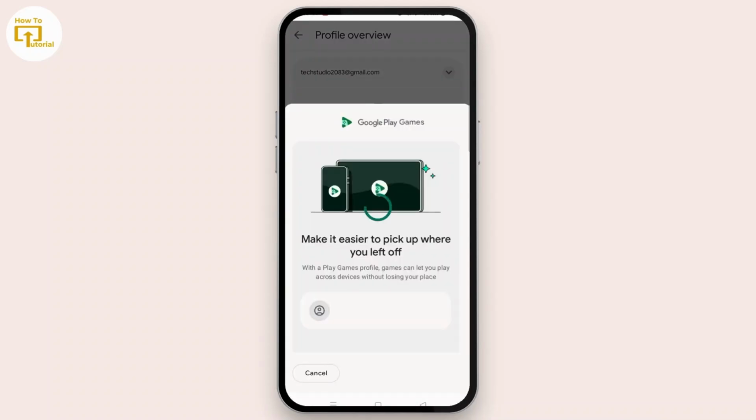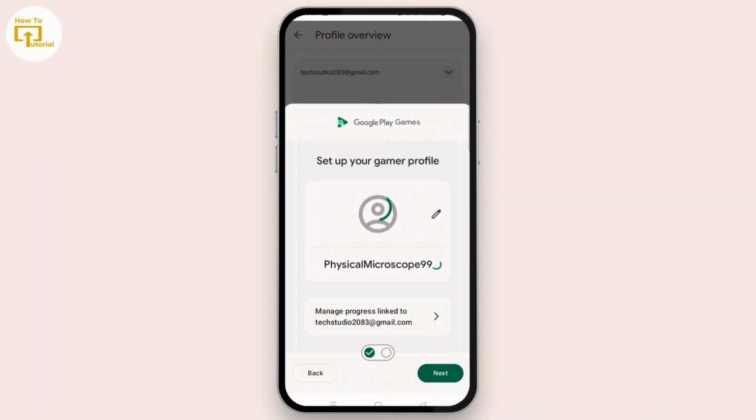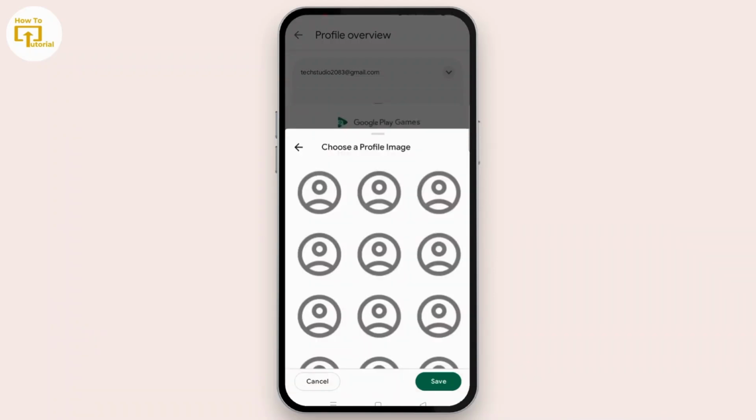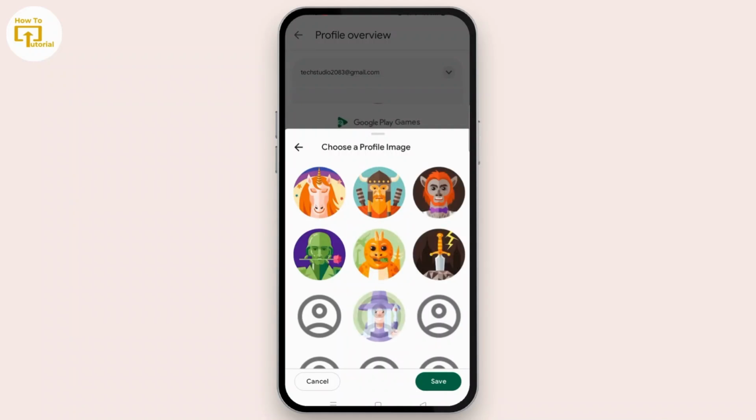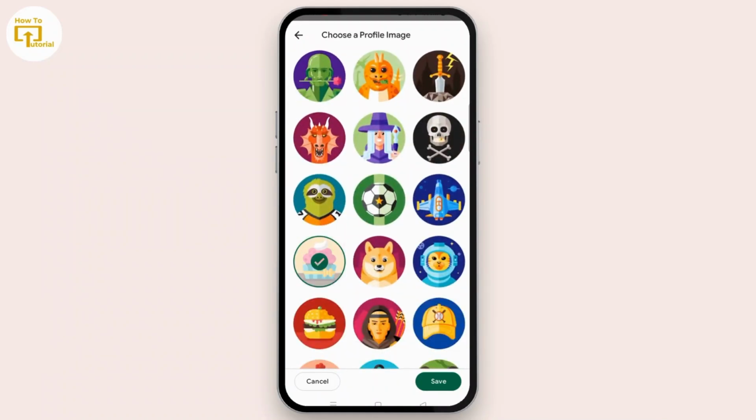Here you need to tap on the next button at the bottom right corner of the screen to create a new profile. Here you need to set up your gamer profile, your profile picture, as well as your profile name. Here you can get the default profile picture as well as the profile name. Select the edit button next to the profile picture and you can choose a profile image for your game settings.